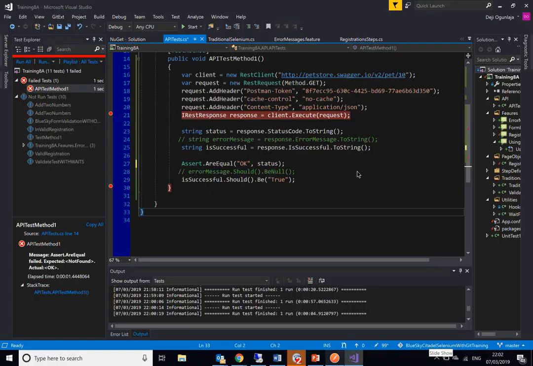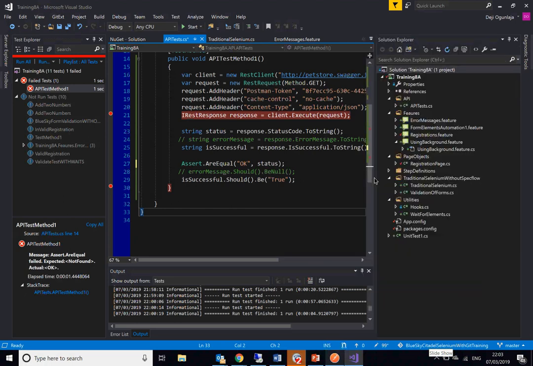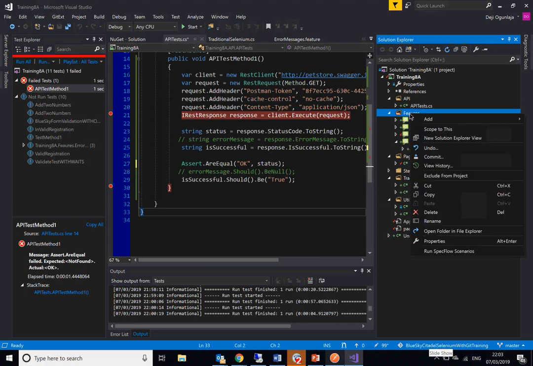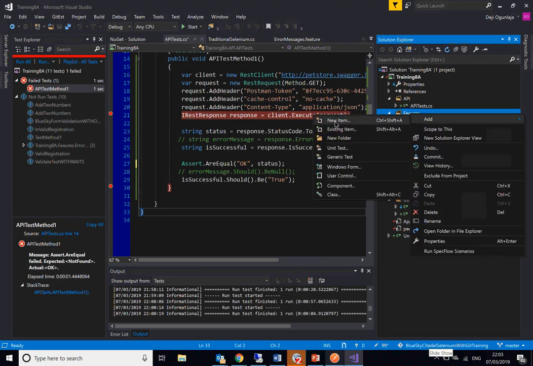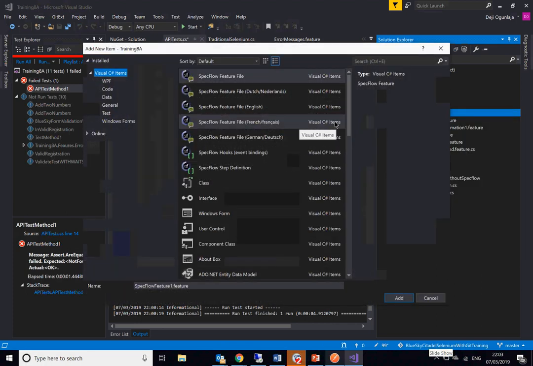Once you copy that, you can create a test method. You can also use your Specflow, to be honest. If you want to use Specflow, you can use Specflow. I can decide to say add new item. So I want to say that's my API testing using Specflow.